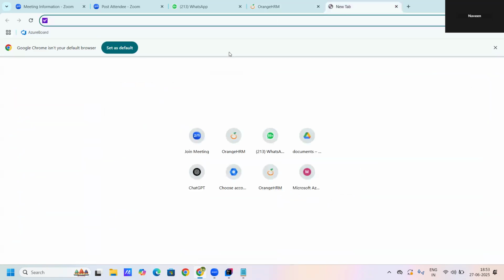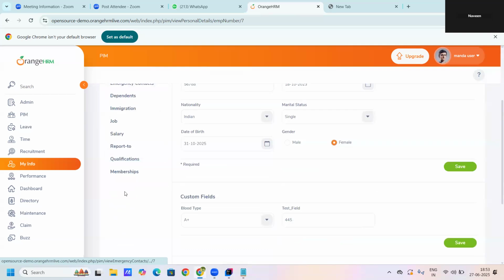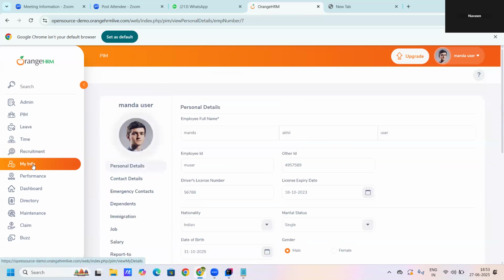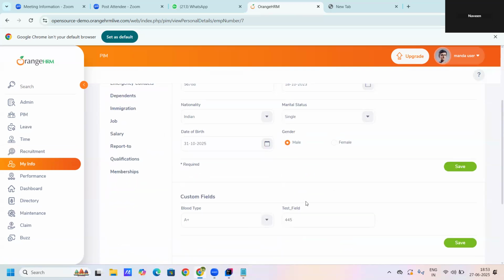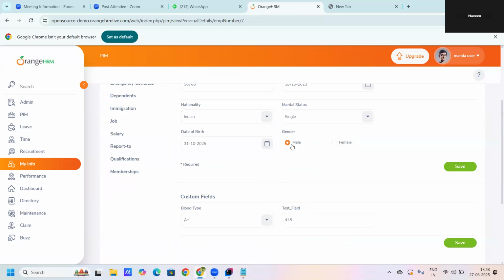First, there is a test case we need to create. First, we need to log in and click on My Info. Then under personal details, we need to fill in all details, which we will do later. First, we need to make some changes here. We need to select female or male, and then click on save. This is how to handle these radio buttons.